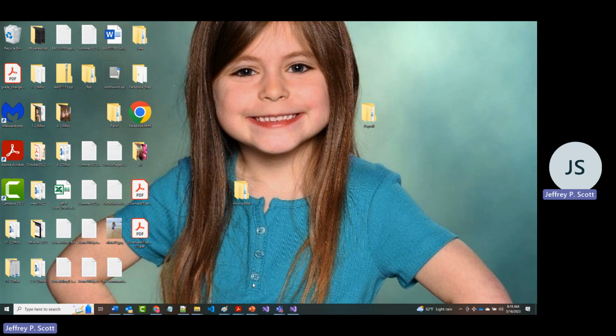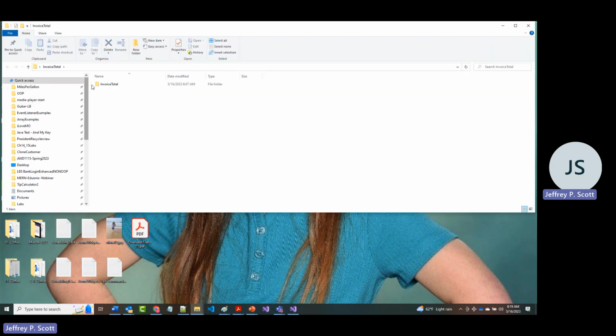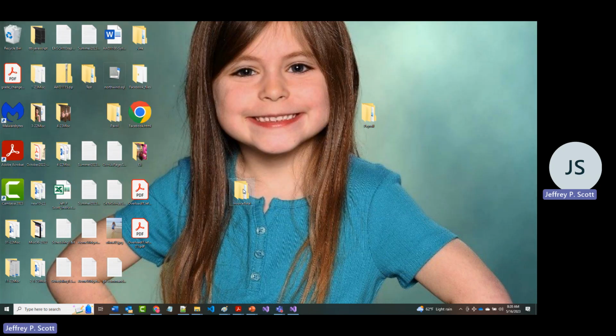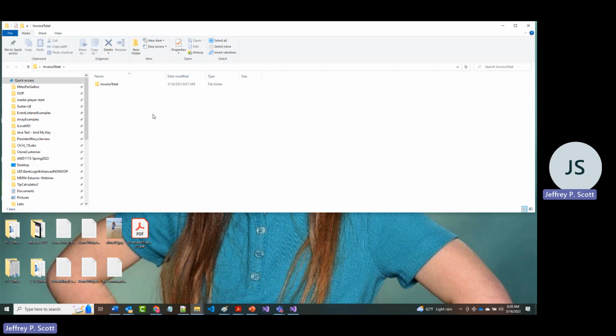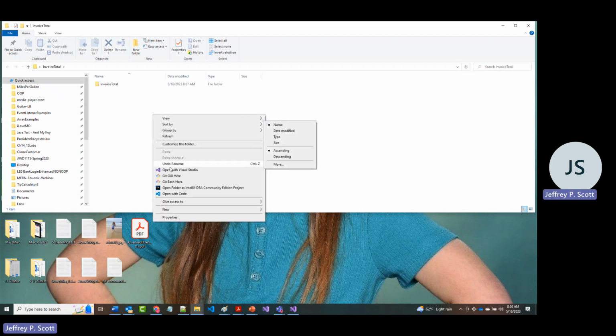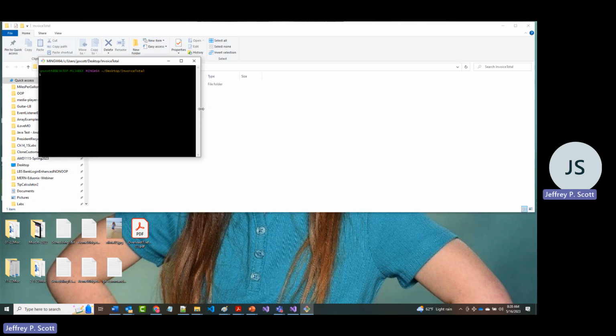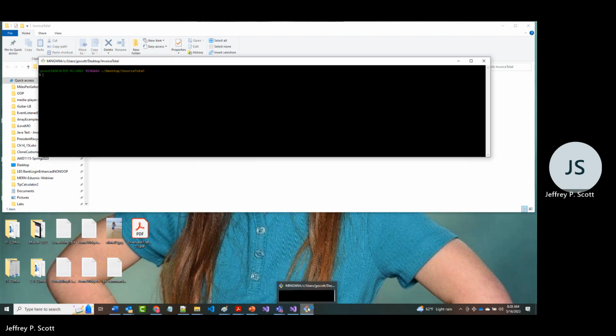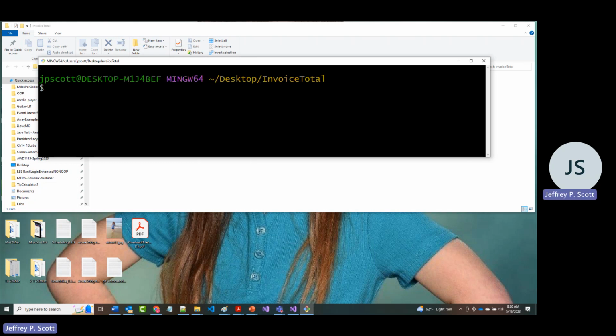Now, why don't I also do this? I've got this thing called invoice total. You can see what's in there. Right now, there's just invoice total GUI and my solution, etc. But I'm going to open this up again, just double click on it, and right mouse click on it, and I'm going to choose Git Bash here and open that up. And it shows me right where I am. I'm in the invoice total on my desktop.